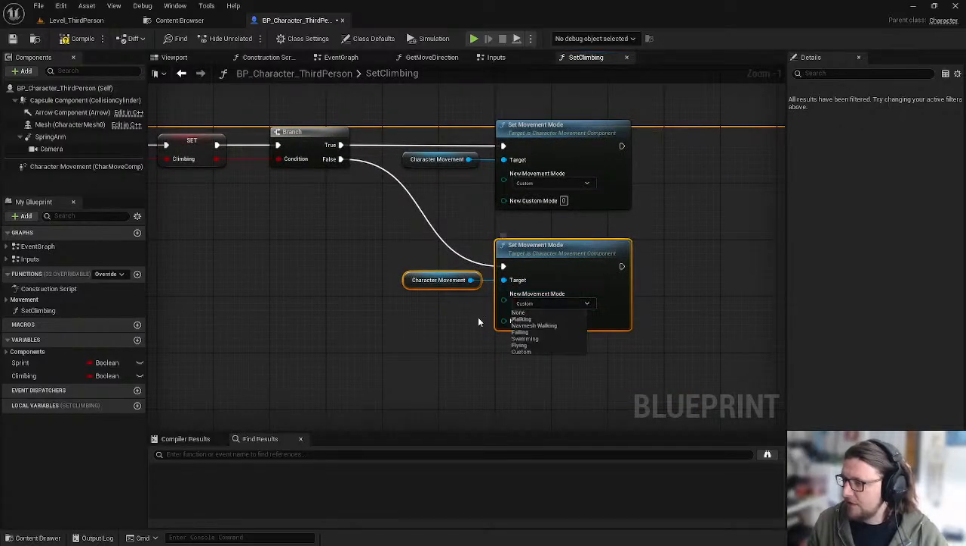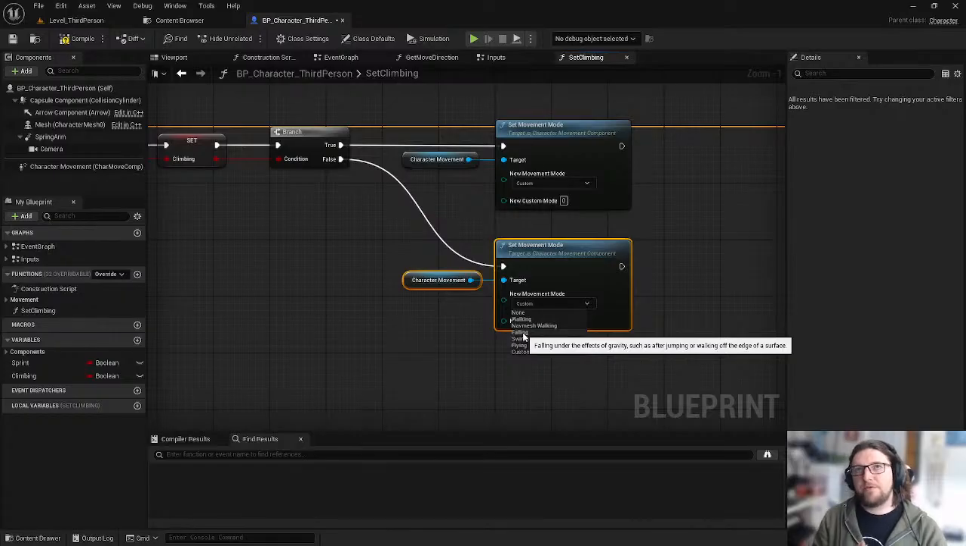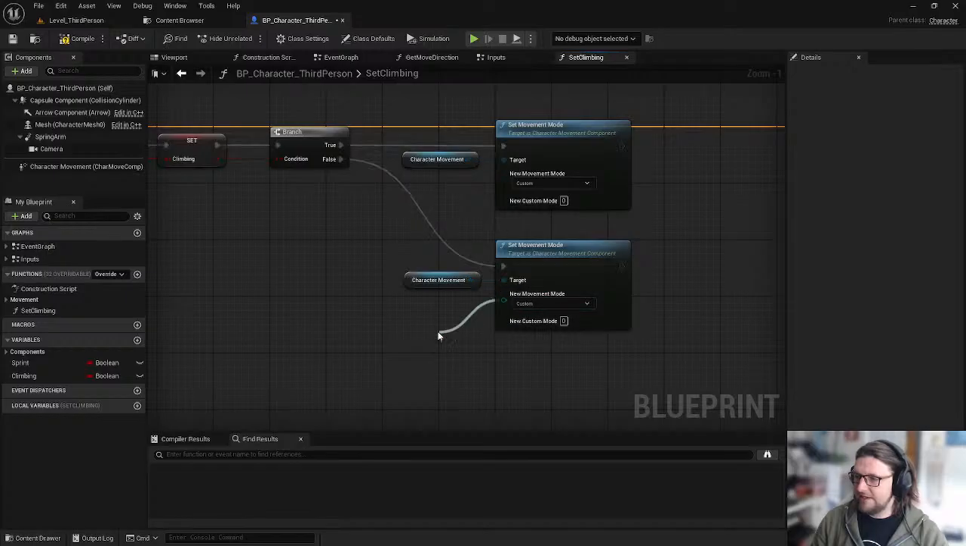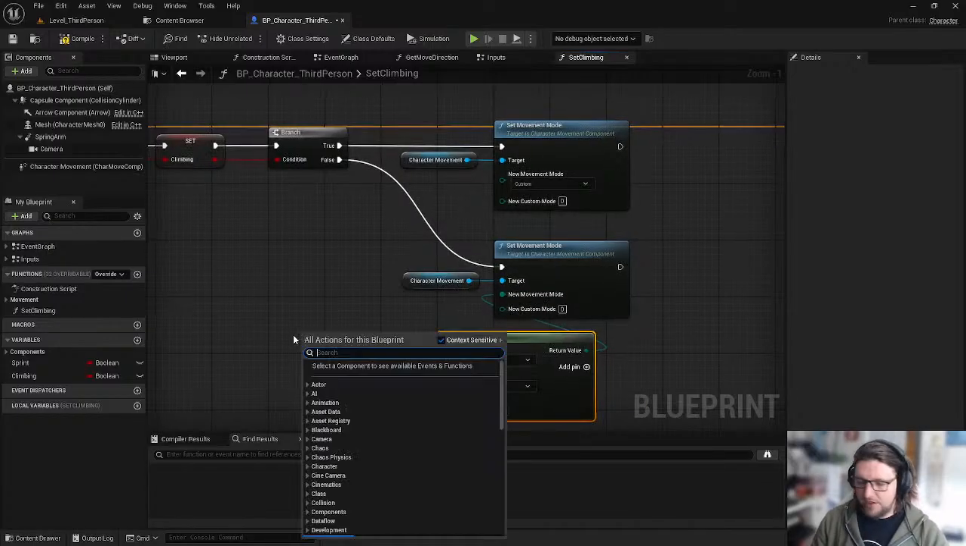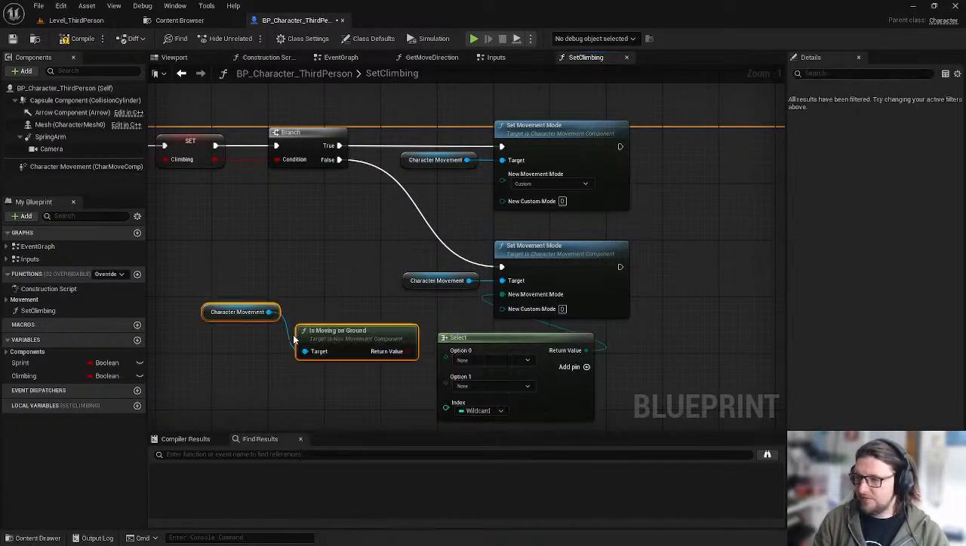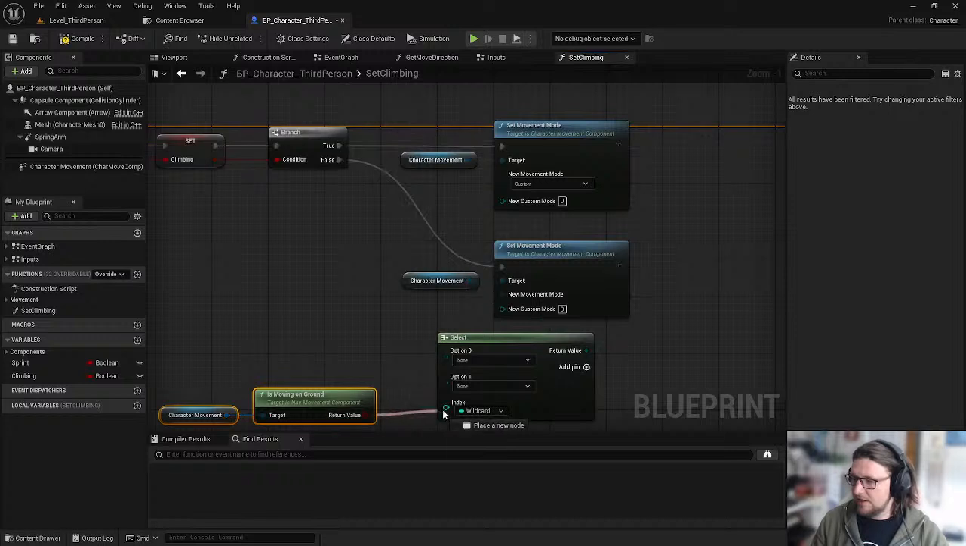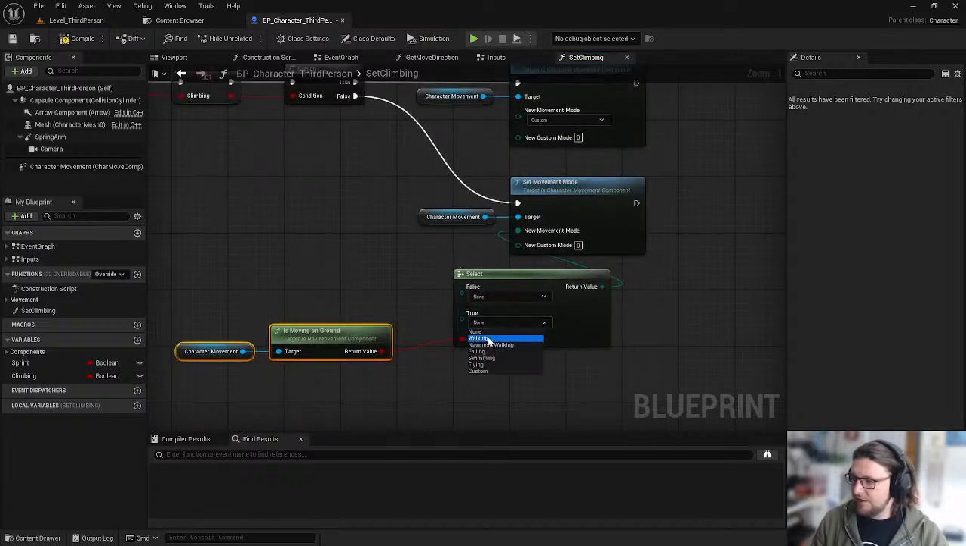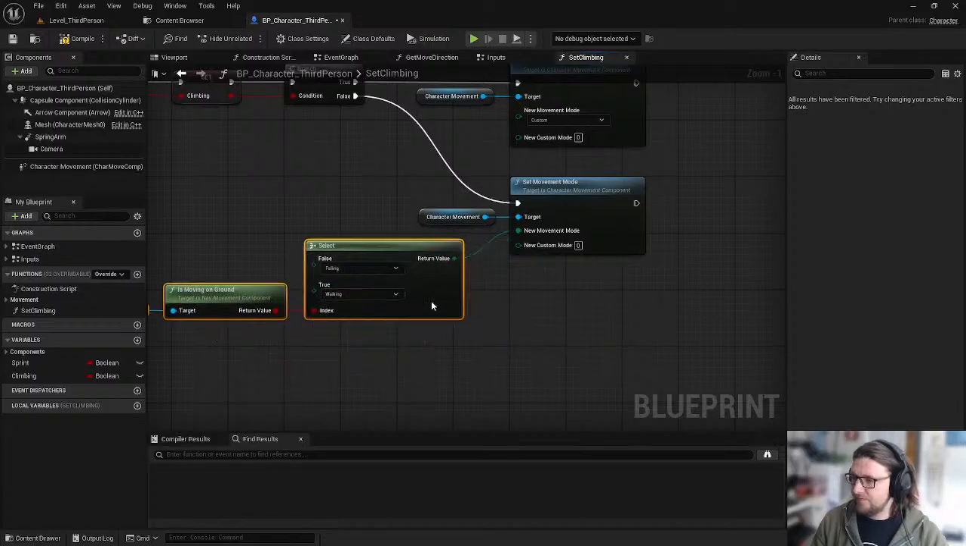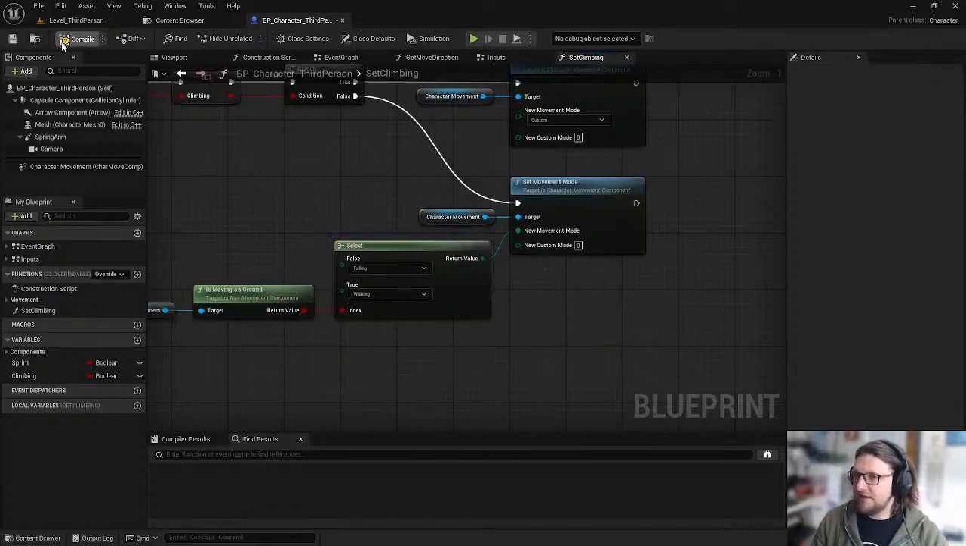let's go back to, well, generally if we've stopped climbing, we're probably falling. We may actually have touched the floor and walked off of the climb. So we may want to be walking. So what we could do is do a selector here and say moving on ground. So if we're moving on the ground, we want to go back to walking, otherwise we would be falling. Now just re-enable gravity.